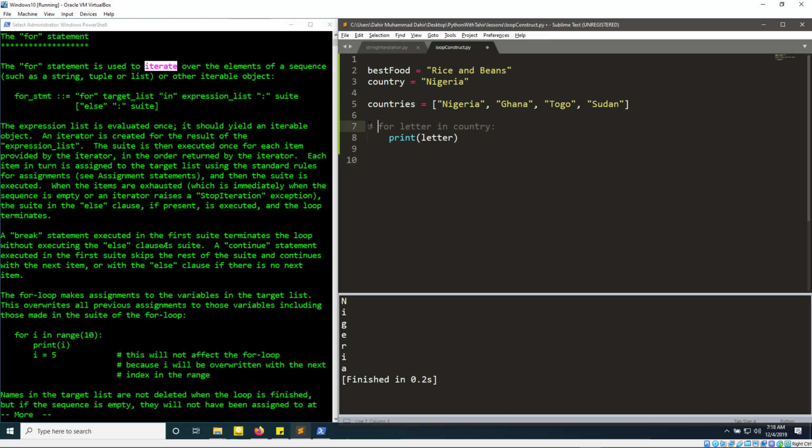I'm going to comment out this. So let's say for country in countries, let's say print country. And you could do anything here. You could name this anything. You could put I, you could put X, you could put A. I just put country here so that it makes sense, because each of the items here is a country, right? And we're going through each of them one at a time.